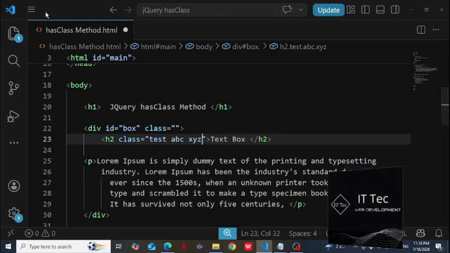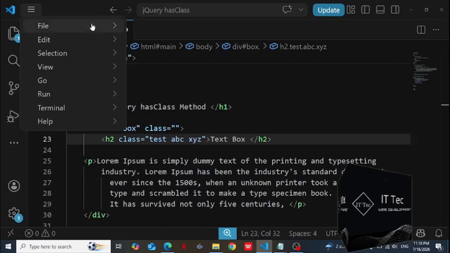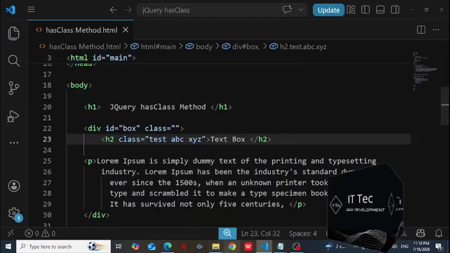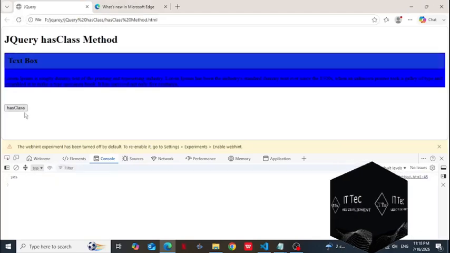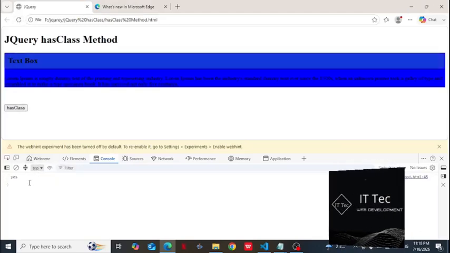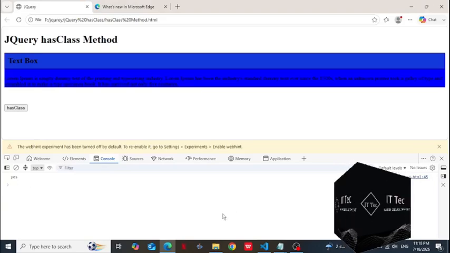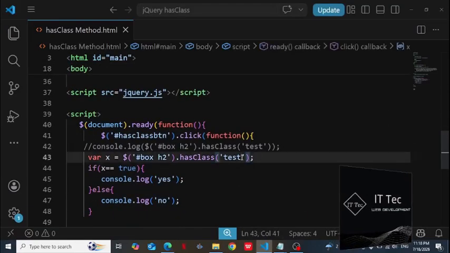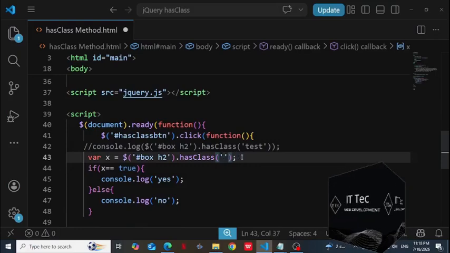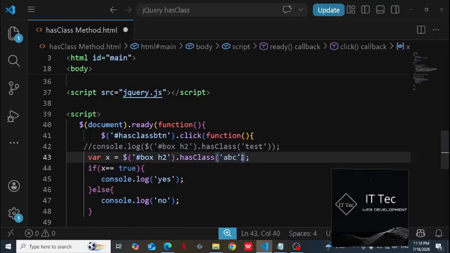Look, when I click here, the result returns test. Similarly, if I check for ABC, which is also applied to H2, it will confirm its presence there as well. So, the answer will be yes, because I have also included the class named ABC in H2. You have seen how we can use the hasClass method to build our program and check whether that class exists. Excellent.